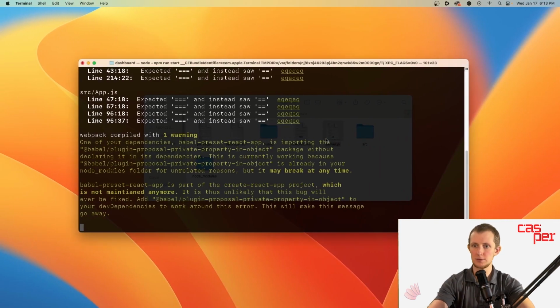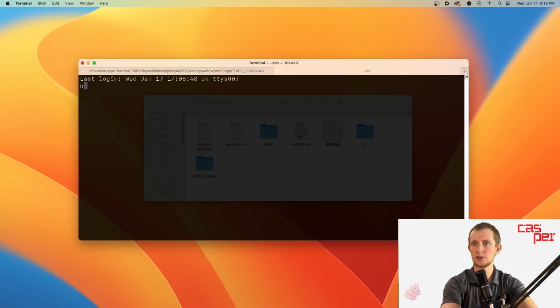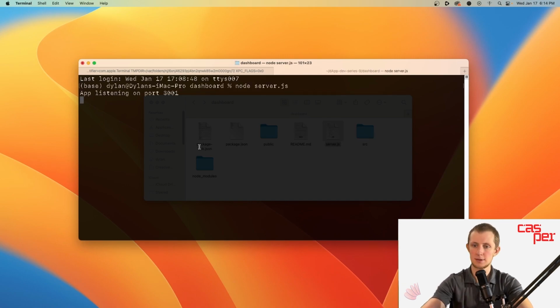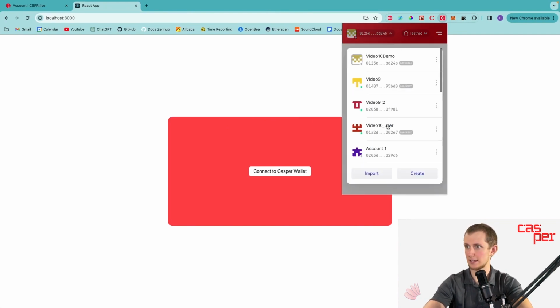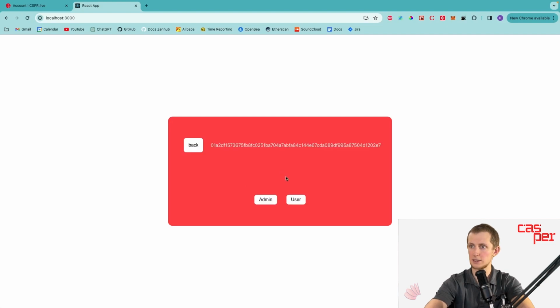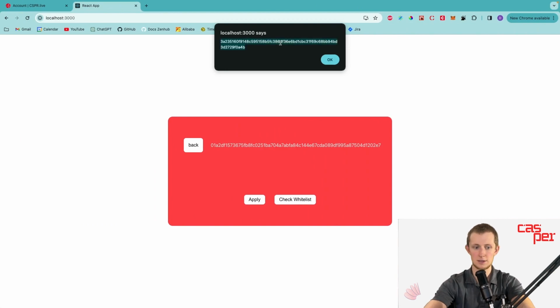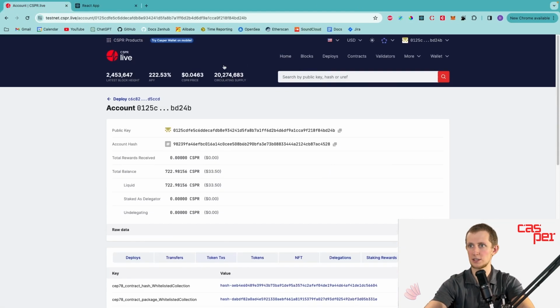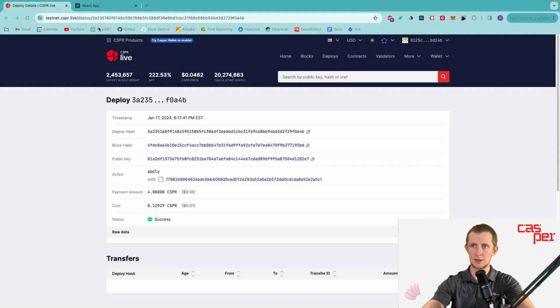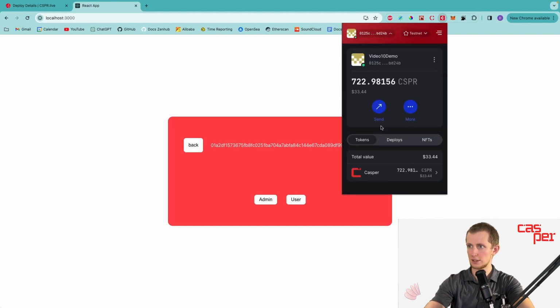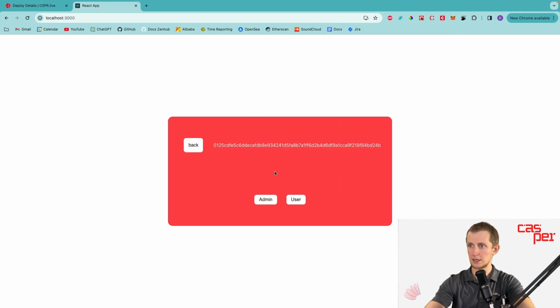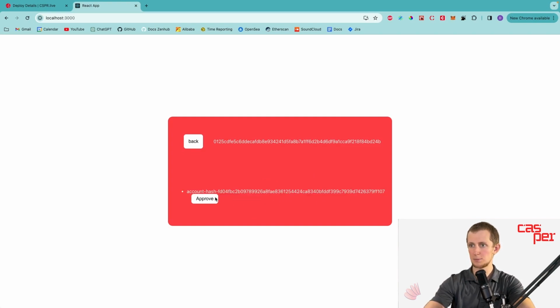Now head back to your terminal, open up a new tab, and run node server.js. Go back to your application and make sure in the Casper wallet that you're using an account that is not the installing account. Click Connect to Casper Wallet, select User, click Apply, sign the transaction, copy the deploy hash, head over to cspr.live and paste it in. Now that it's succeeded, head back to your application, click on the Casper wallet, select the installing account, refresh the page, click Connect to Casper Wallet, Admin, Candidates, and Approve.